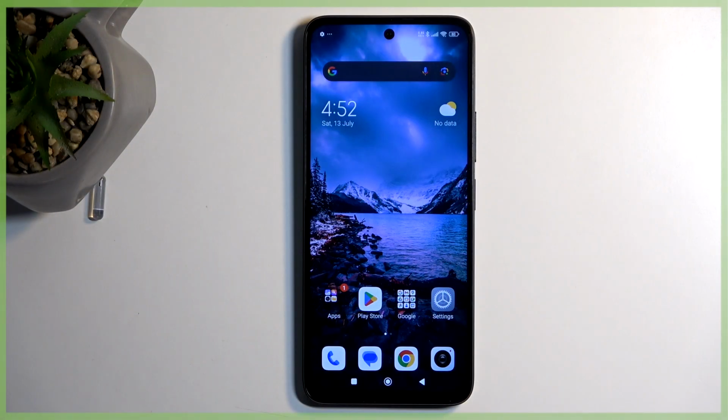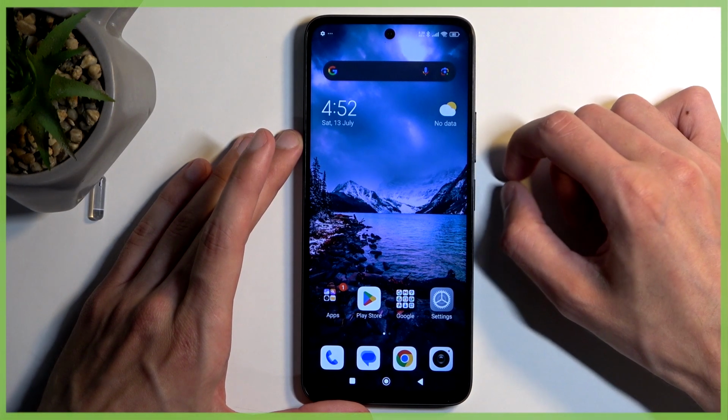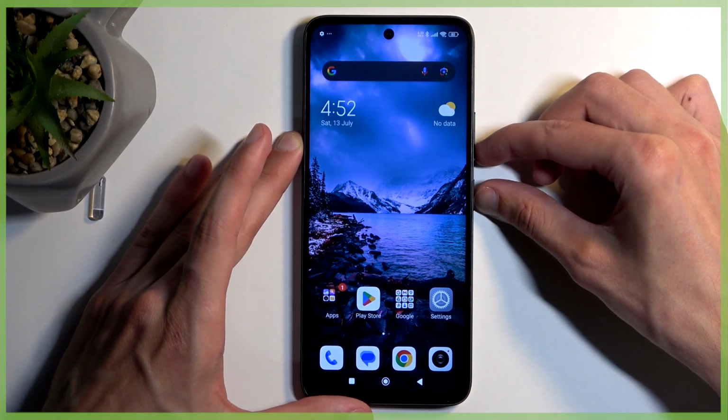So to get started, you will want to open up content that you wish to capture. I'll be using the home screen as an example for this, so it's already open and visible on my device. From there, all you need to do is hold your power button and volume down at the same time.